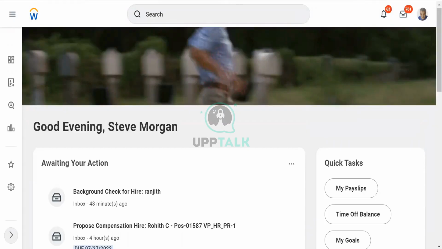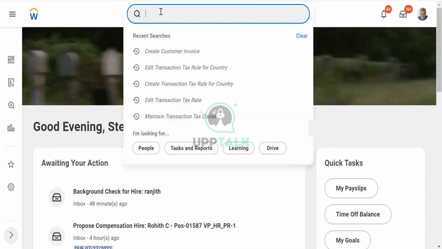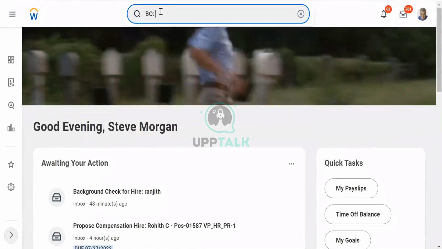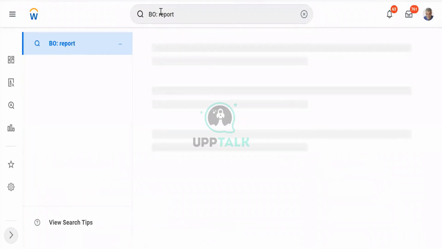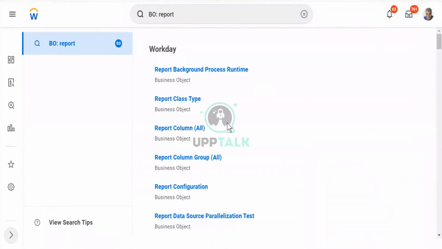Alright, we were talking about business objects first of all. Let's go into a business object. I hope you know how to get to a business object. We will type in below, we'll put colon, and then we'll put the name of the business object. Let's say reports. Everything in Workday is a business object. Whether you talk about reports, class report, column report, configuration, everything is a business object.